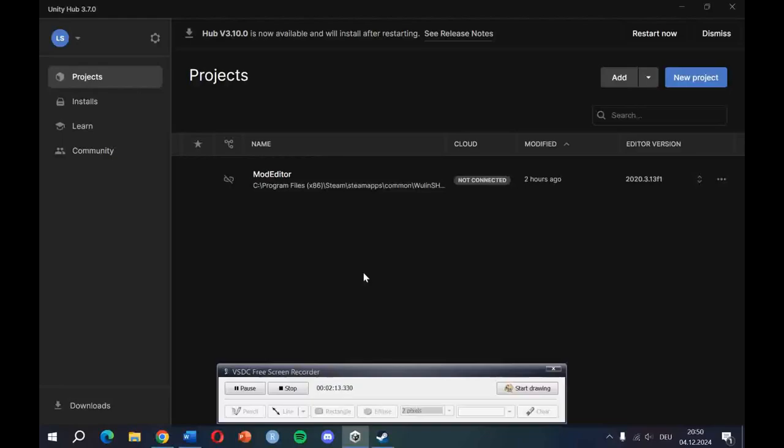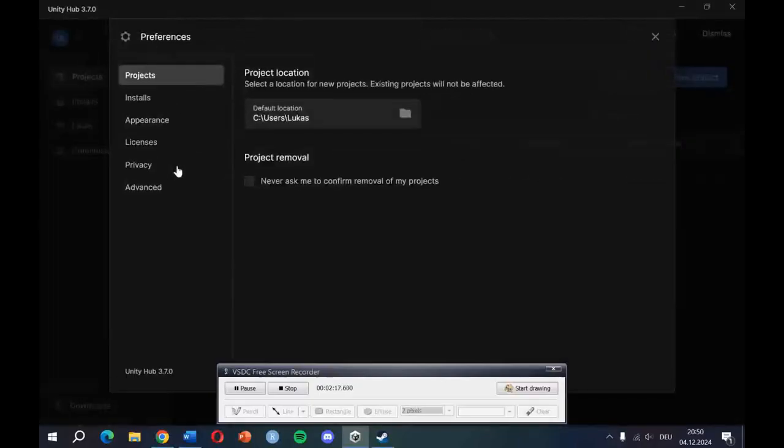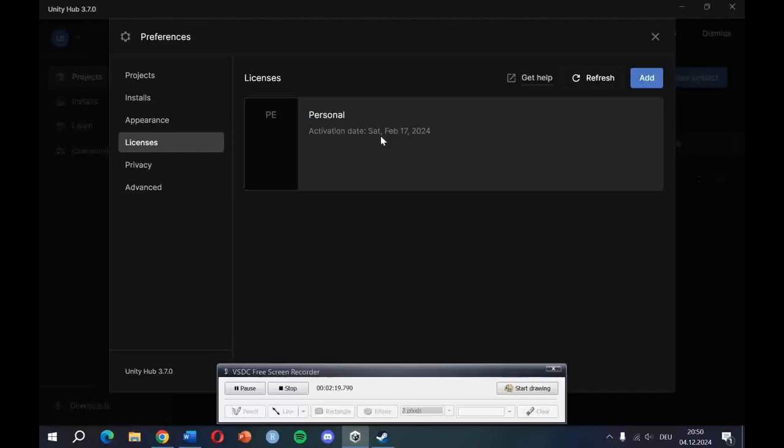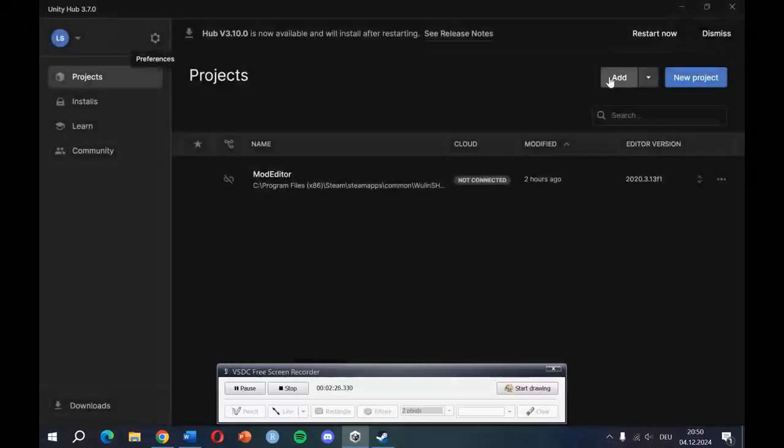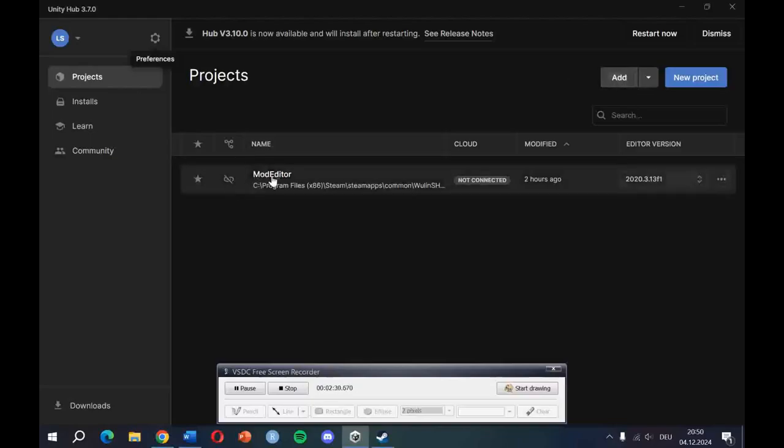Now, once you have opened Unity, it's going to look like this. First of all, if you do not have a license yet, you can add a personal one. It's free. Just add one, register an account, and that's it. Secondly, you want to add a new project and you want to add the mod editor.